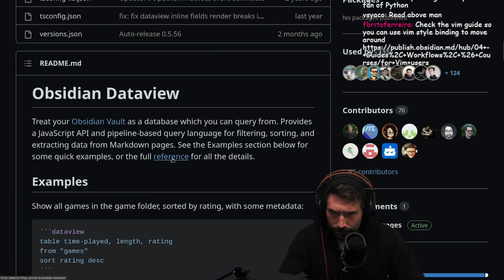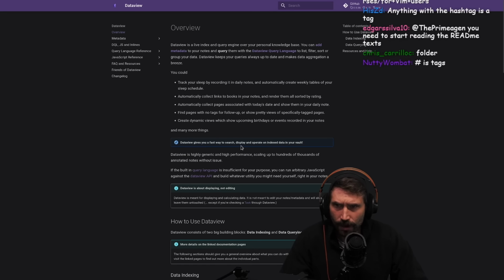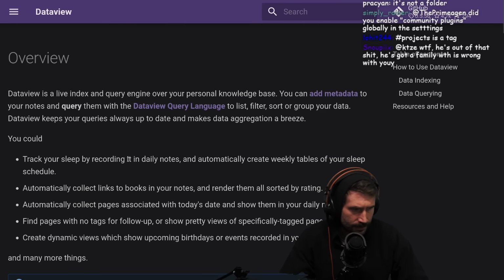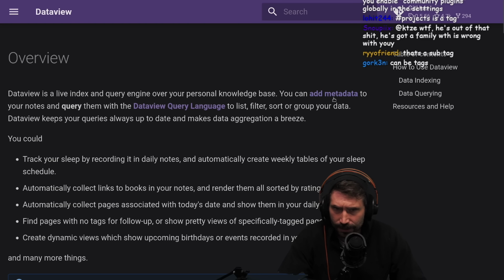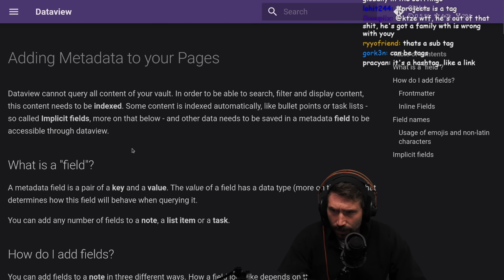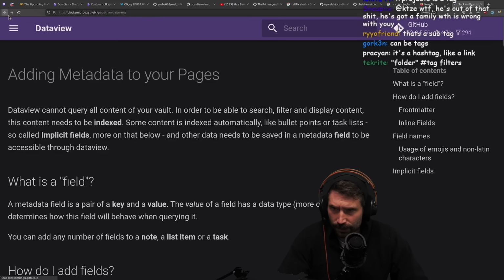Examples. Full references for all details. Okay, overview. Let's see. Dataview is a live index and query engine for your personal knowledge base. You can add metadata to your notes. Okay, let me check out the metadata. Oh, all right. We'll do that in a second.